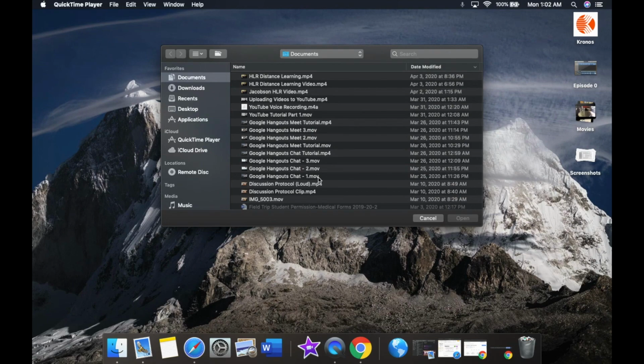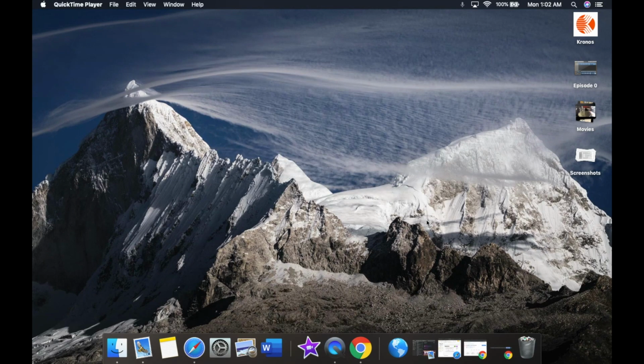The first thing it does is prompt me to open one of my videos, because QuickTime Player is primarily for watching videos, not just for making them. So it thinks you want to watch a video. We're going to hit cancel because we don't want to watch a video, we want to make one. But notice up top on the top left, it still says QuickTime Player. We're still in it and still using it. At this point, we're going to want to click File.